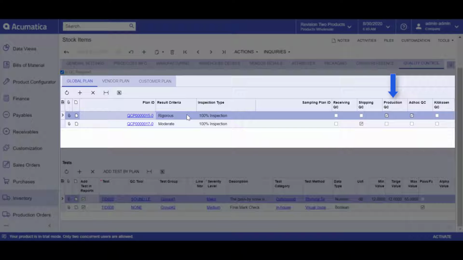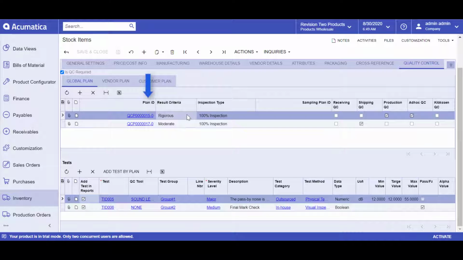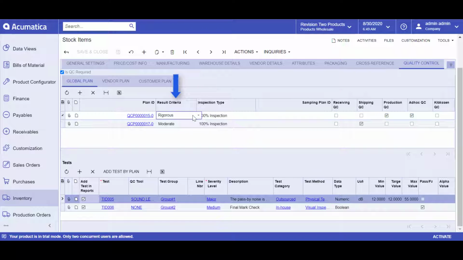Let us look at the Global Test Plan for production. You will select the test plan, test ID for this item. As covered in other recordings, a test plan is a test or group of tests and possibly a checklist that will apply to an item or group of items. Next, you select the result criteria: moderate, flexible, or rigorous. As noted in the recording on setup, this is used to determine if the inspection of a specific production order will be allowed to pass based upon the number of test samples that failed to meet the desired outcome.